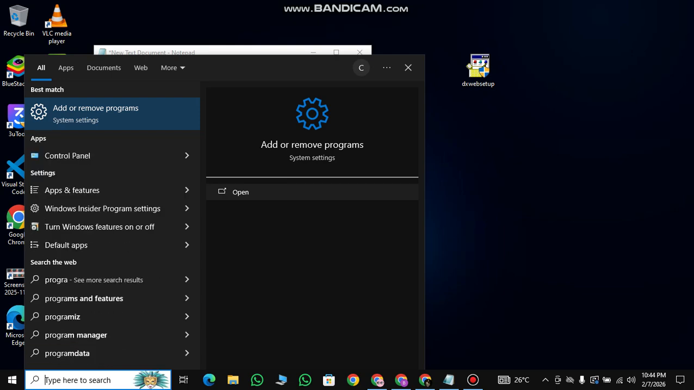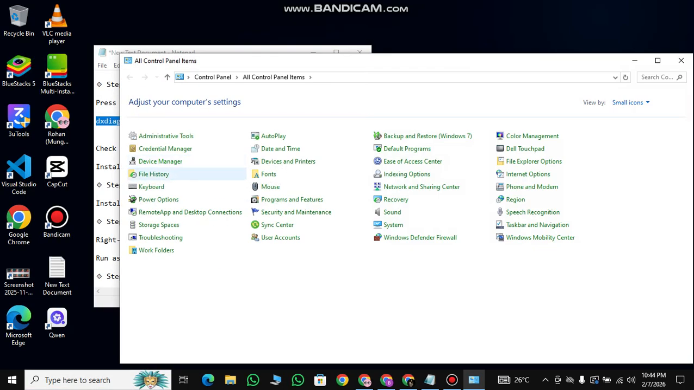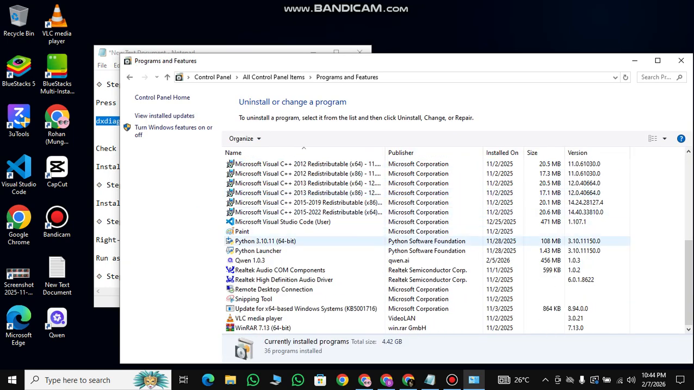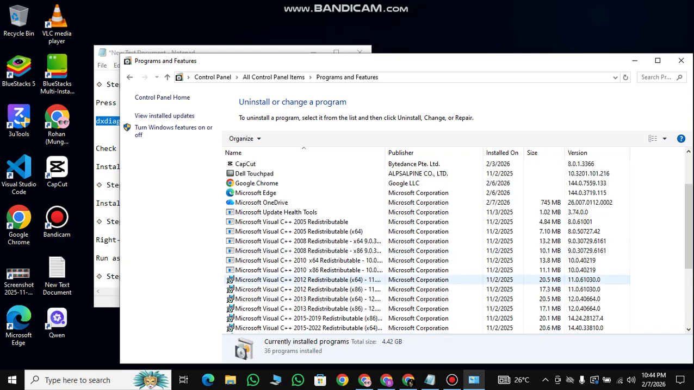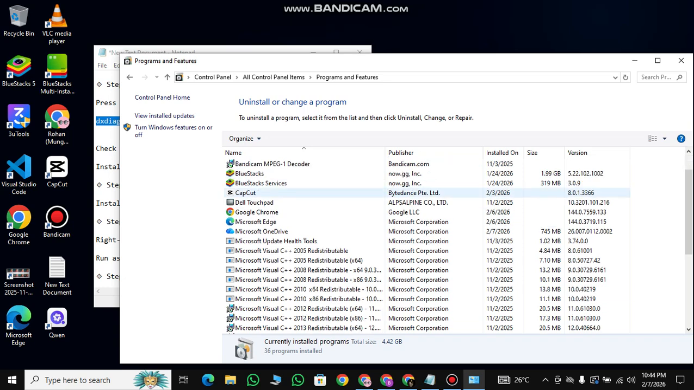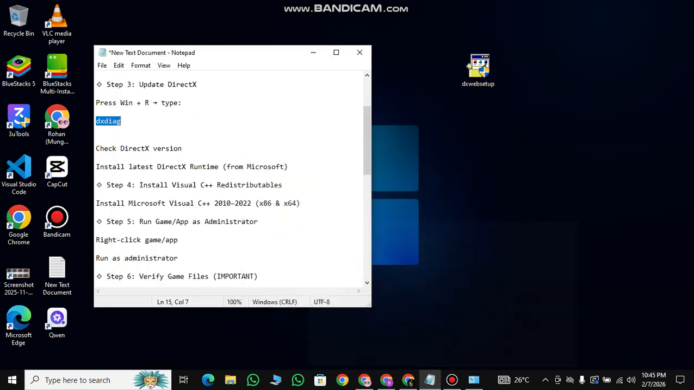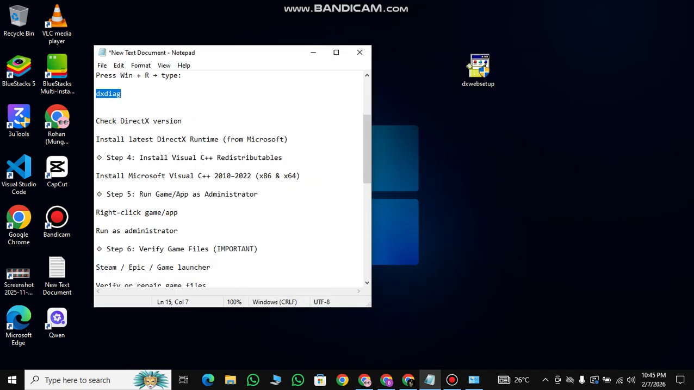I'm going to go to the control panel, where I can show you exactly what I'm talking about, what type of software that is. So as you see, the software is like that, Microsoft Visual C++. You can also install it from the Microsoft Store. After installing that, just follow step 5, which is to run the game app as administrator.